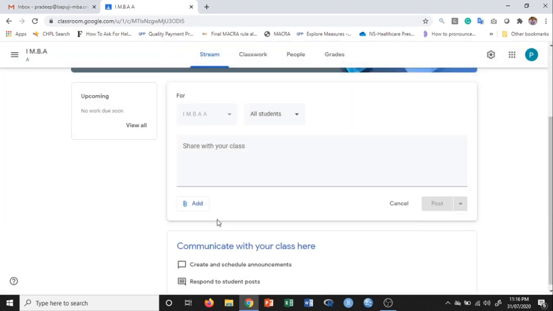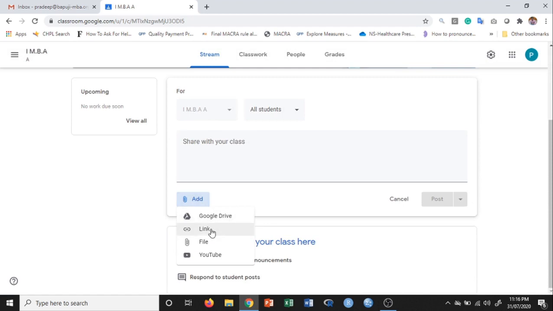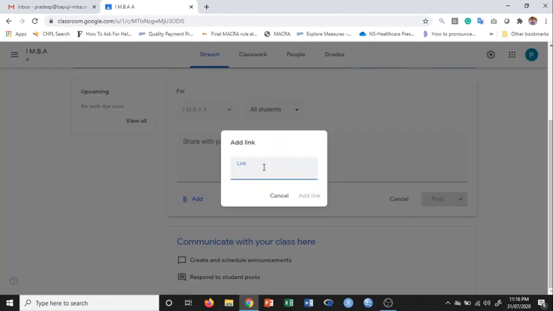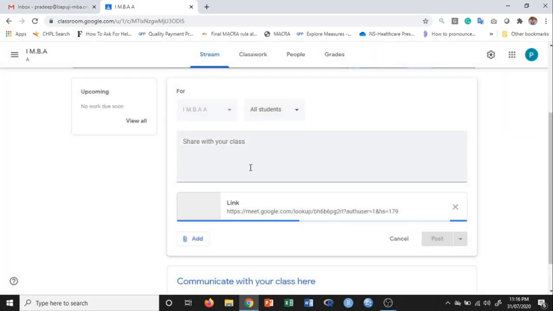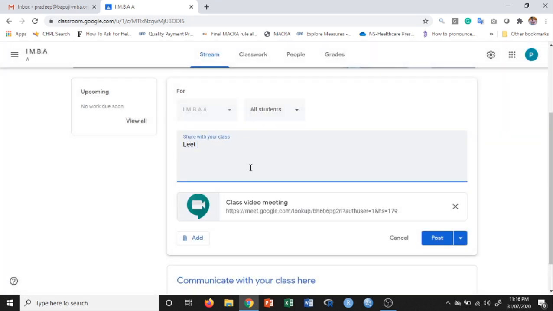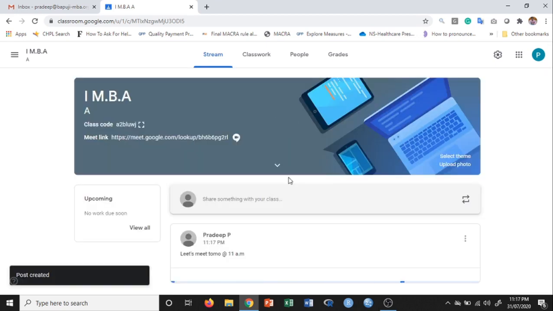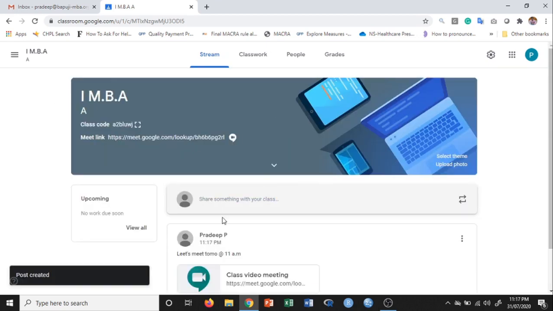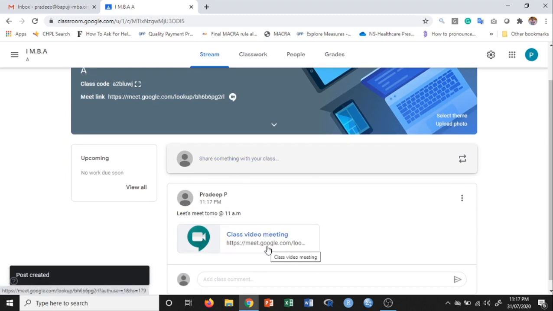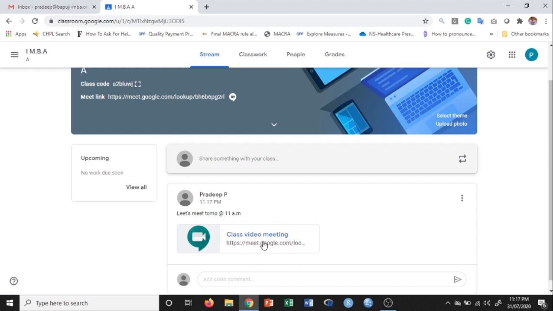So you can add it as a link. Okay, I have the meeting link here, and I say, let's meet tomorrow at 11 a.m. and I post it. So this post has been created, and all the students who are part of this first MBA class A section will get a notification on this, and they can just right away click on this meeting invite or this link, and they can get started with the class.